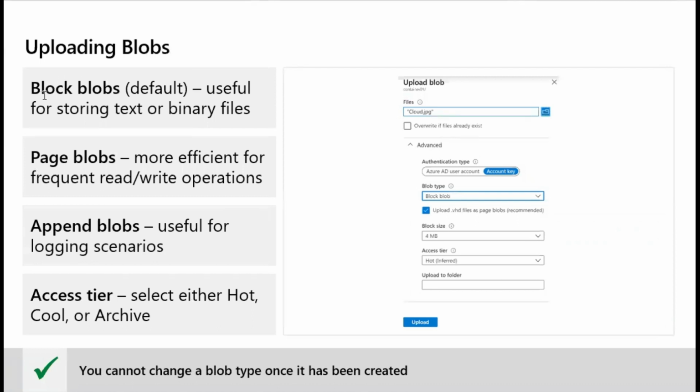Uploading blobs. Block blobs are useful for storing text or binary files. Page blobs are more efficient for frequent read-write operations. Append blobs are useful for logging scenarios. Here, when you create these, we can select either hot, cool, or archive. You cannot change a blob type once it has been created. So when you create, we'll be able to see this blob type.